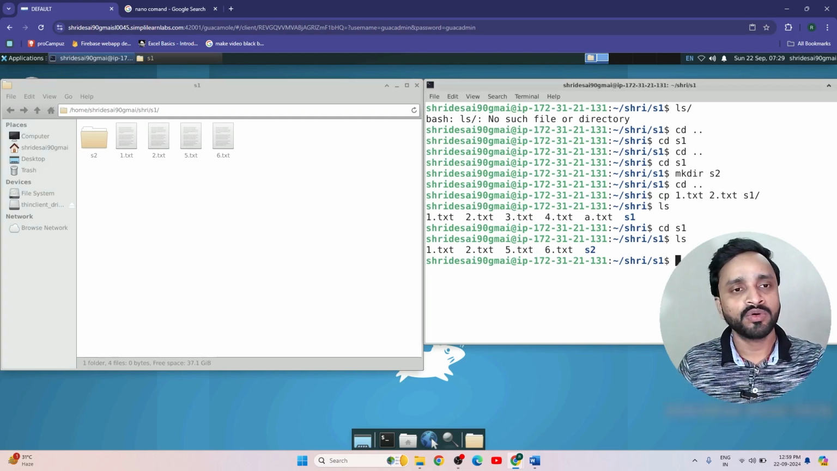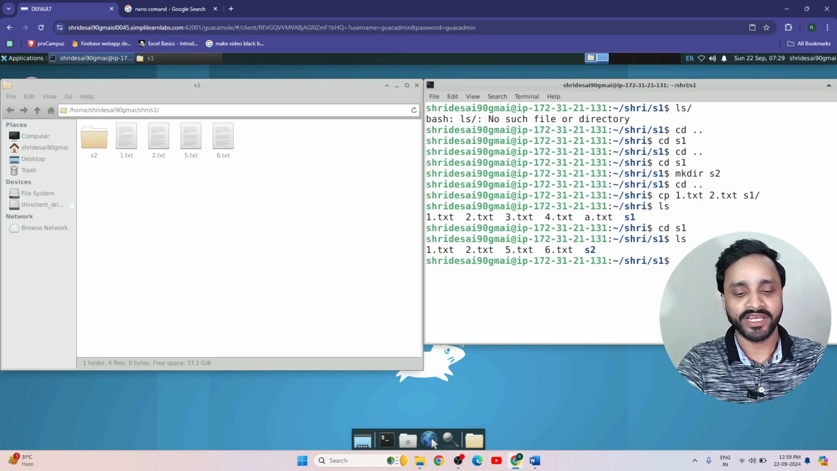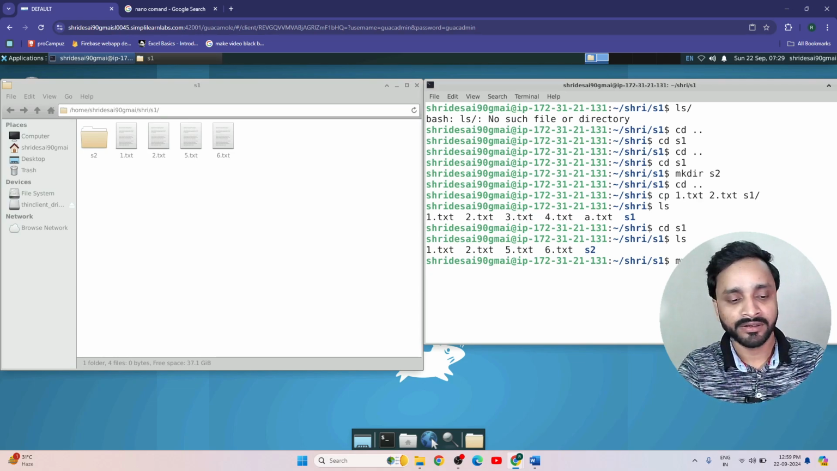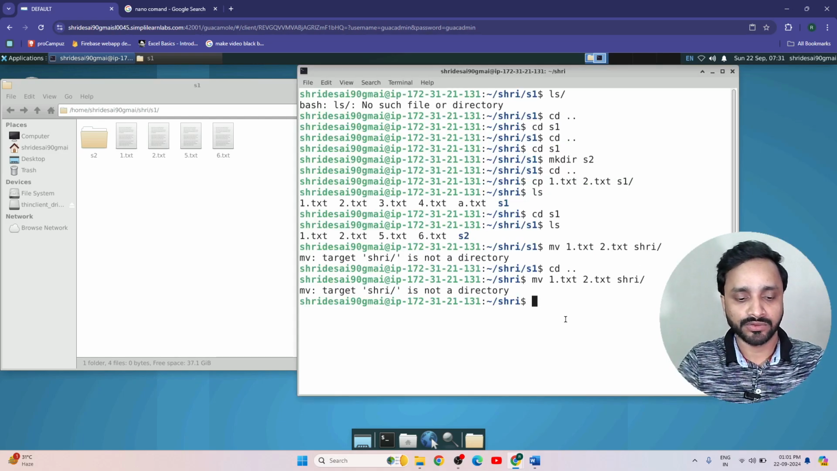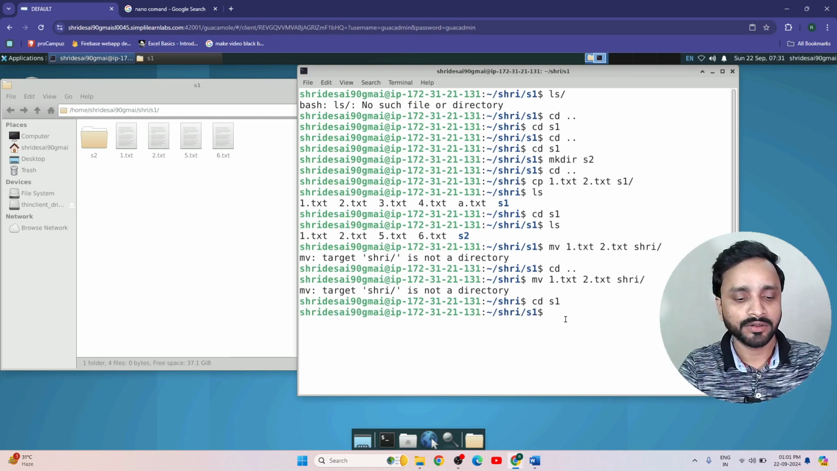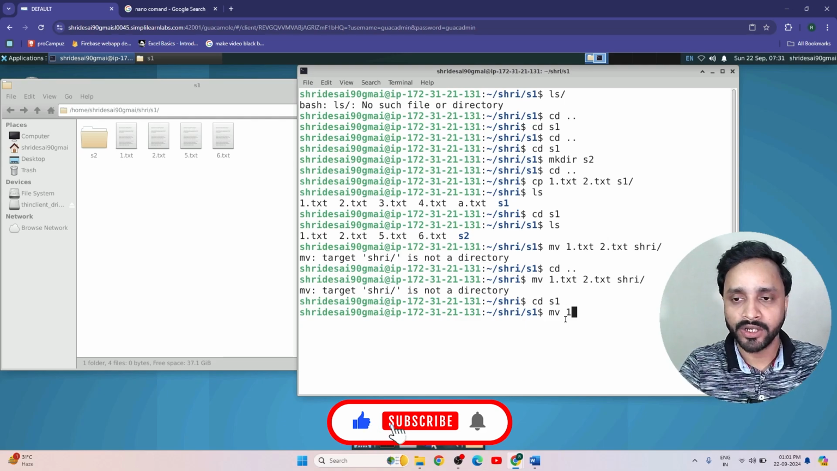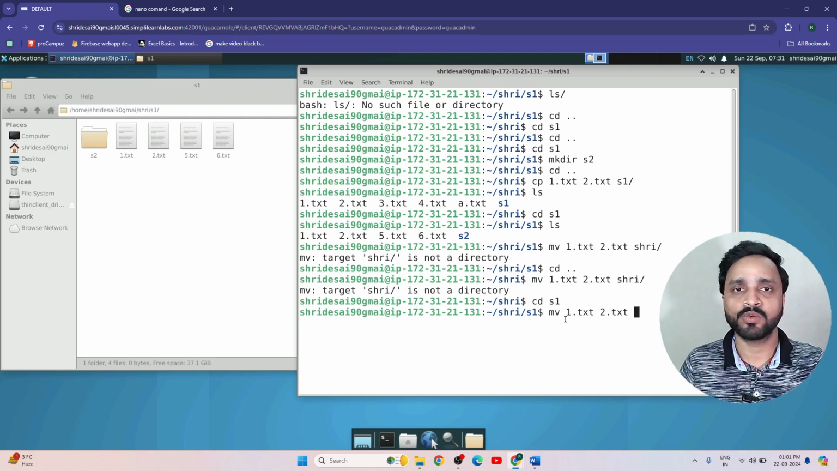I'm going to move 1 and 2 again to my Shri folder. mv 1.txt. So let's do cd s1, and inside that, move 1.txt to the destination .txt, and the path is required where I'm going to move this.